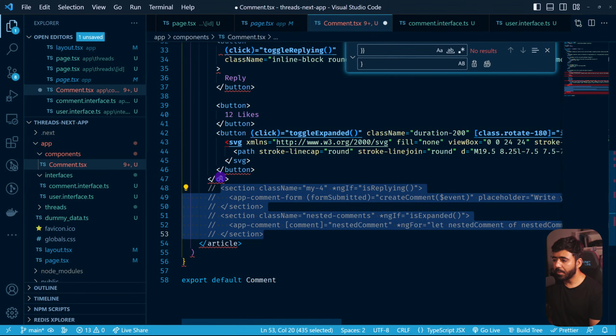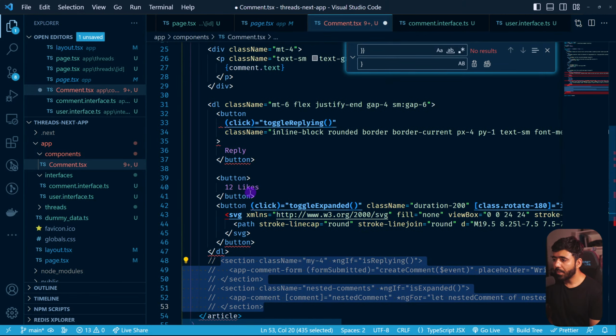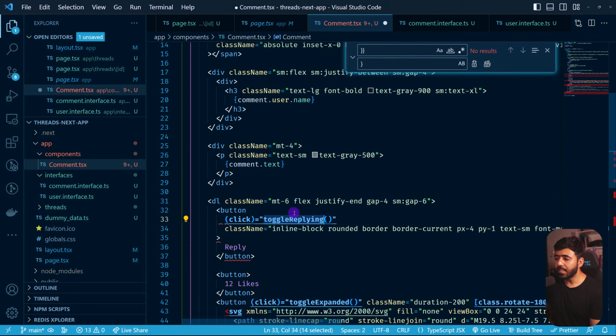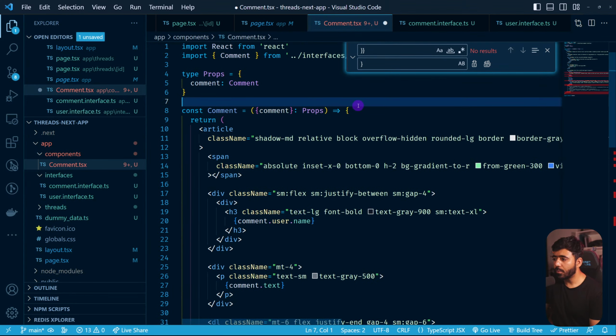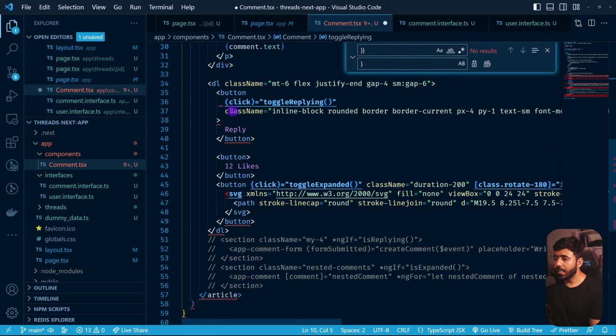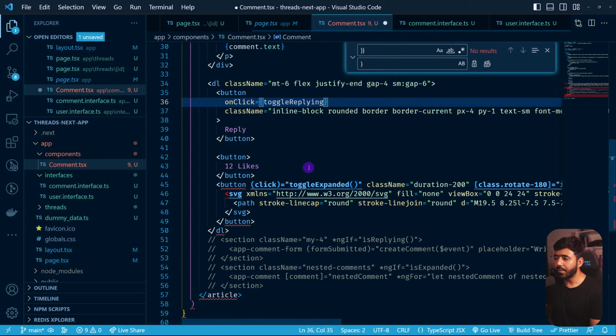We're going to keep the DL, but we are going to remove this click handler. So we are going to create a function that says toggleReplying. Let's create that: const toggleReplying equals, and then this is the function. Instead of click in React, what do we have? onClick, which takes a toggleReplying reference like this.